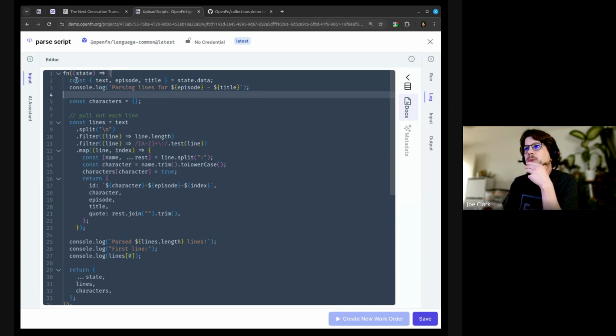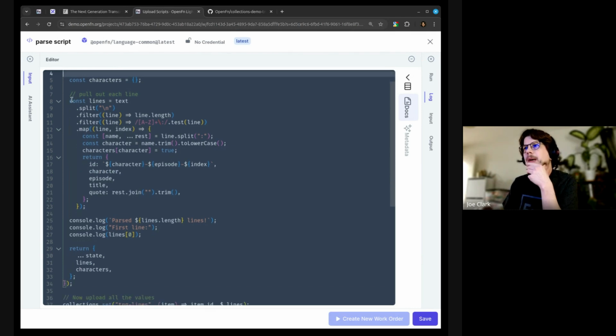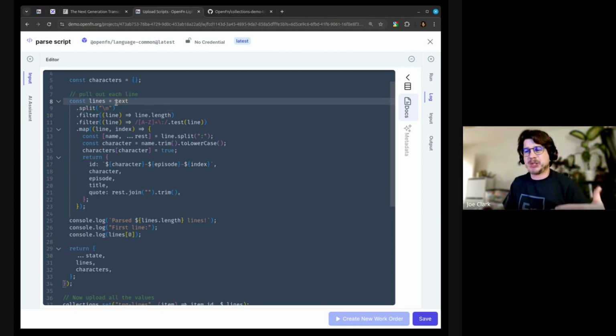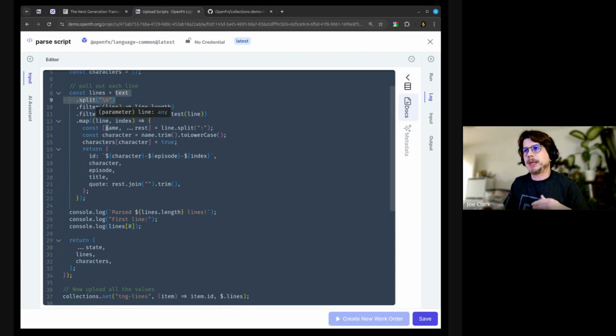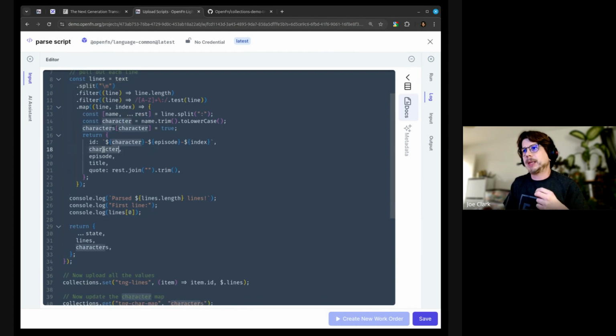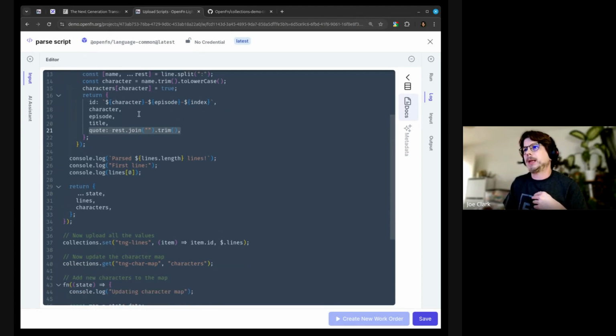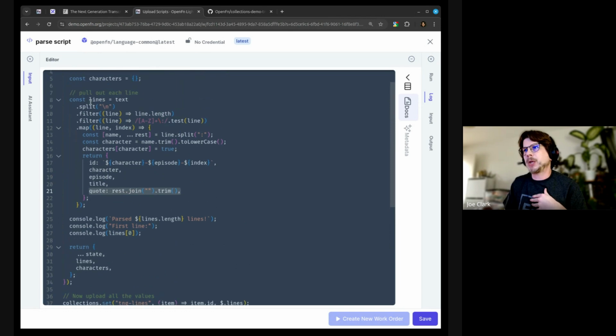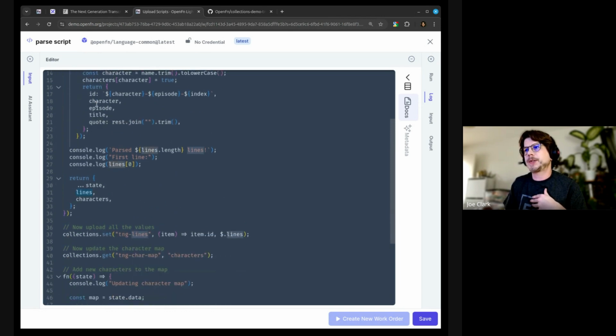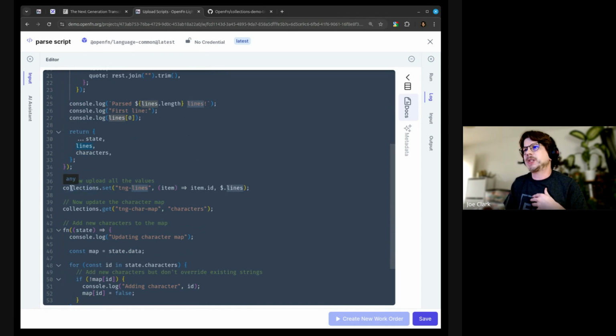We take the script we've just received, and we do a little bit of JavaScript here, which will split the text as a big string into a bunch of lines. We read each line and we pull out the character name, and we pull out the thing they've said, the quote, and we save all that into a big old array. So this will be an array of strings, and then we're going to do collections.set, and into our TNG lines collection, we are going to pass in our lines data.